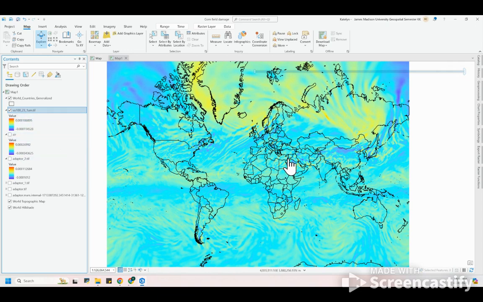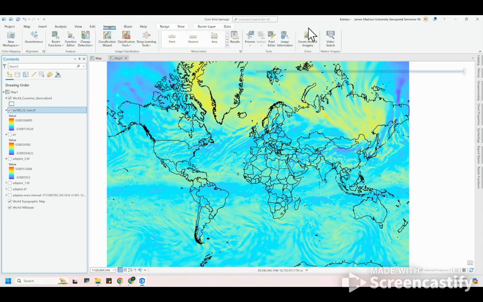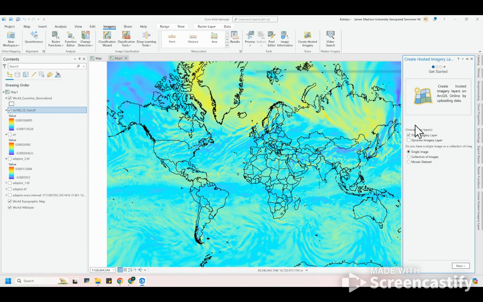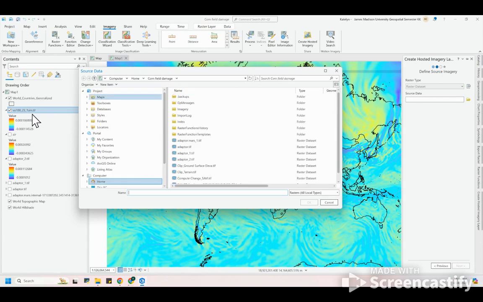So I know you wanted to do like some trace down streams or something with this, so you can do that here, or if you just want to export this as is, this is where that new tool comes in that we were using. So to activate that, you are going to go to imagery, and then you're looking for this created hosted imagery. It is a tile imagery layer, it is a single image, and then you're going to search for your source data. So it doesn't have a drop down like most things.